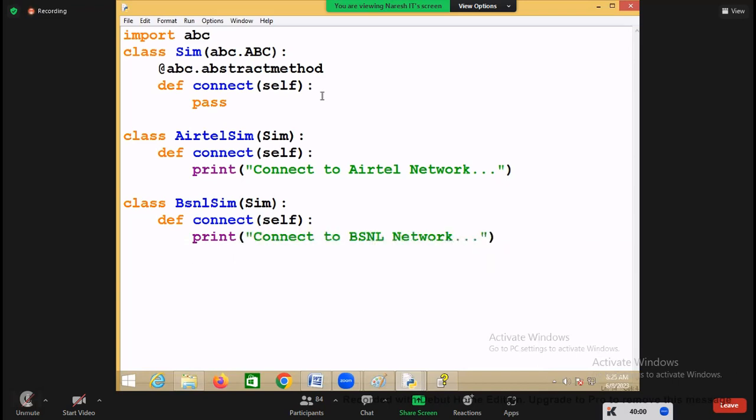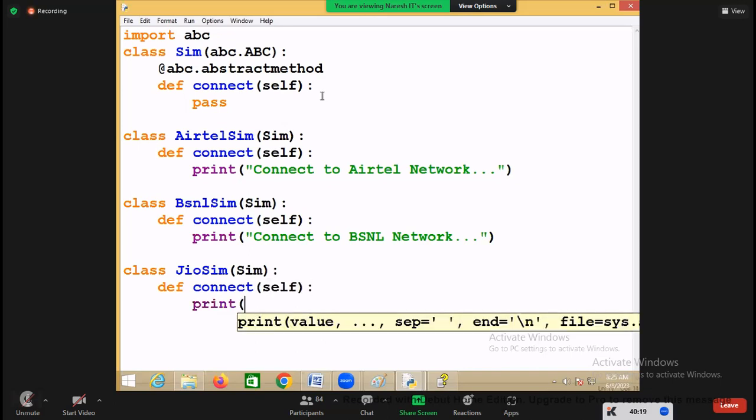BSNL network. So there is another class, Jio SIM, which inherits from SIM again. So all these are implementations. Now there is an overridden method called connect, and this connects to the Jio network.